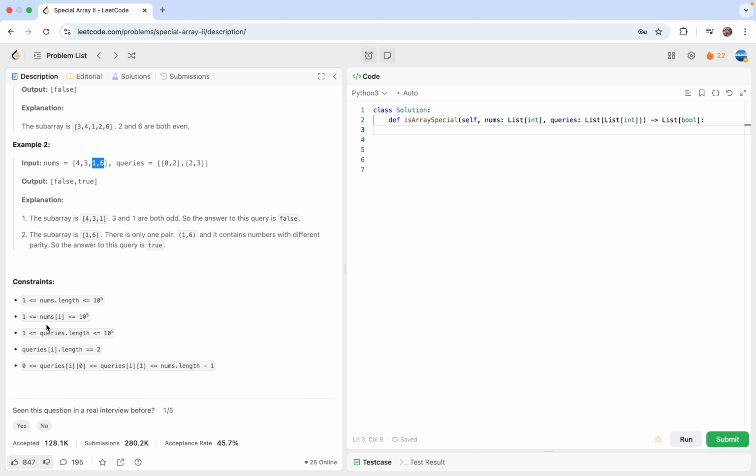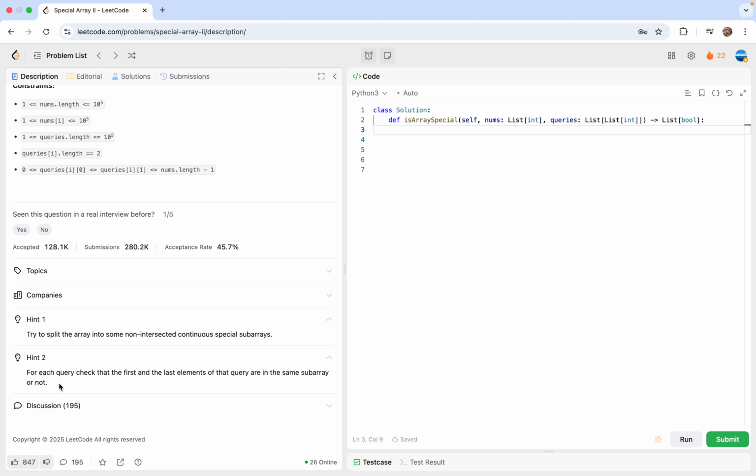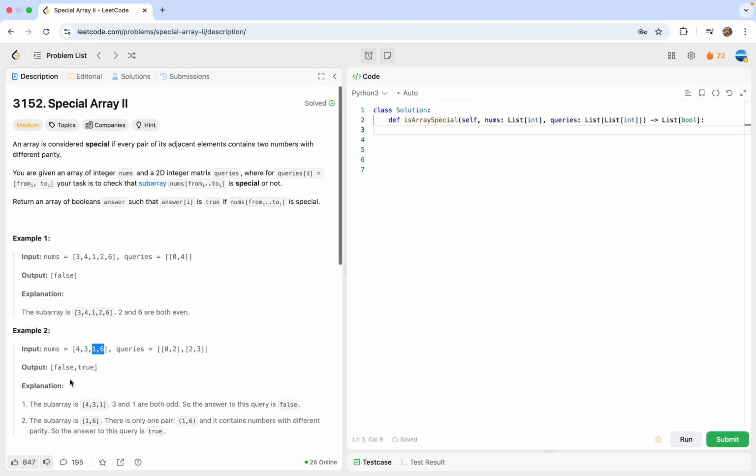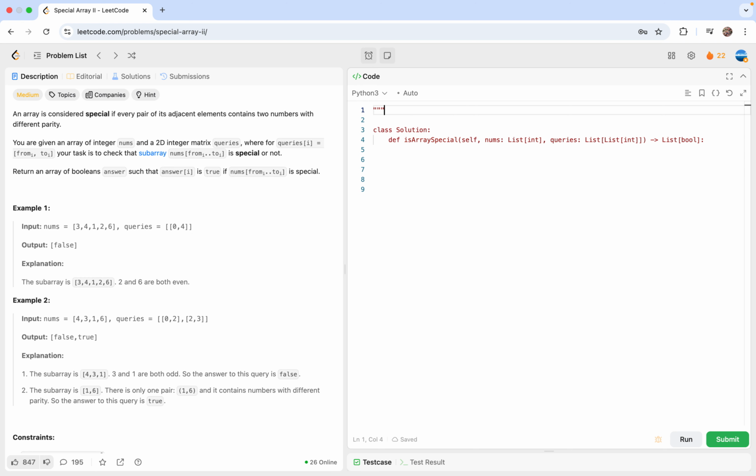Here are some constraints. We're not going to go into details. And here are some hints. We're going to write a solution according to those hints. What we want to do is split the array into the longest possible subarrays that are special. And then we check for the query if the start and end belong to a part of certain subarrays. Let me walk you through an example.